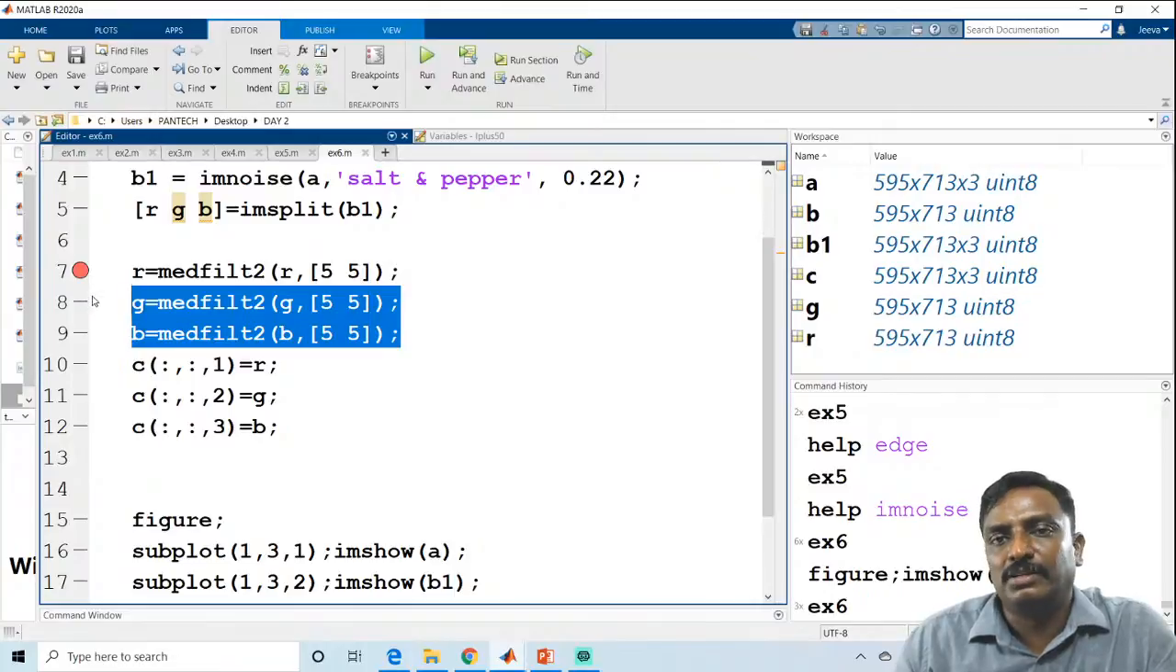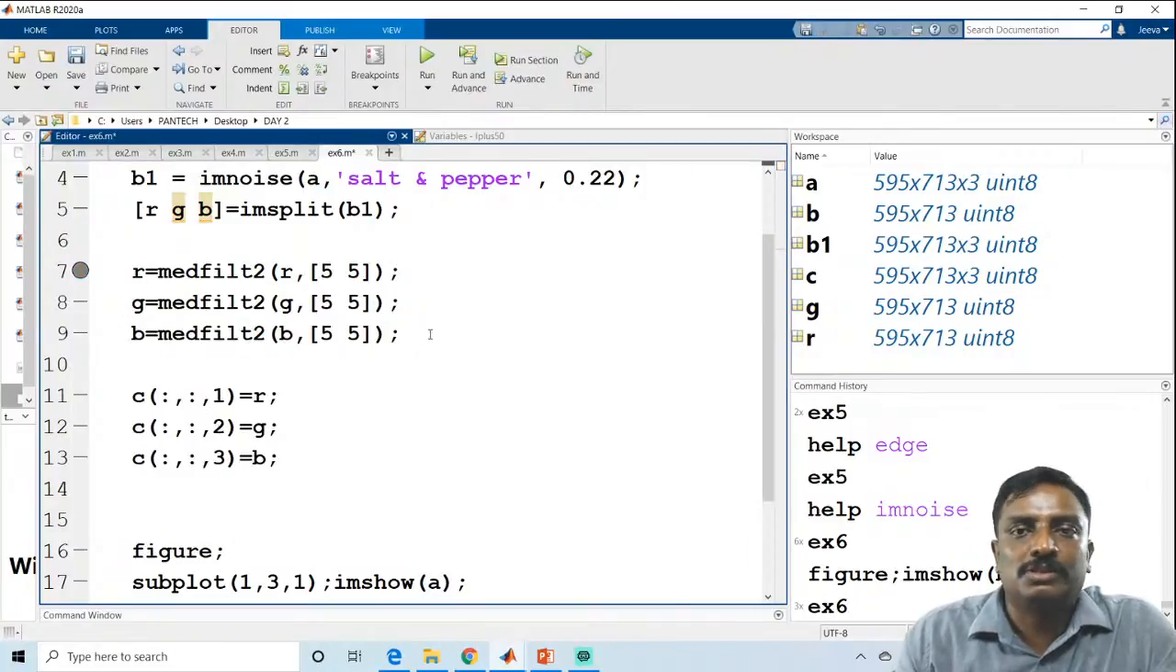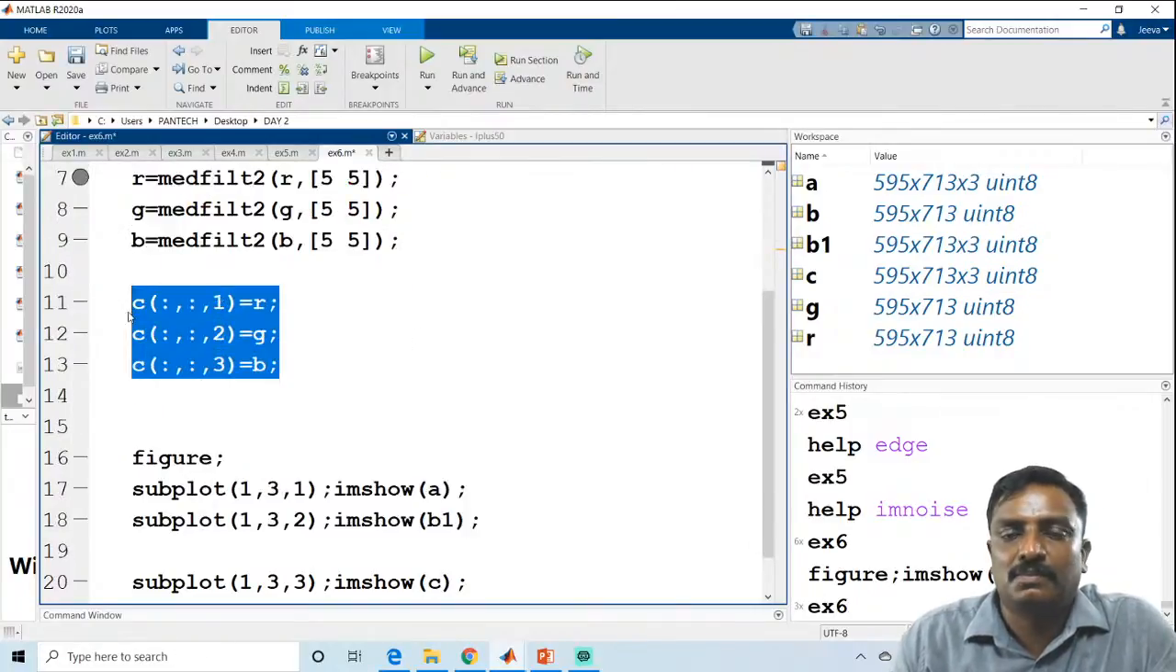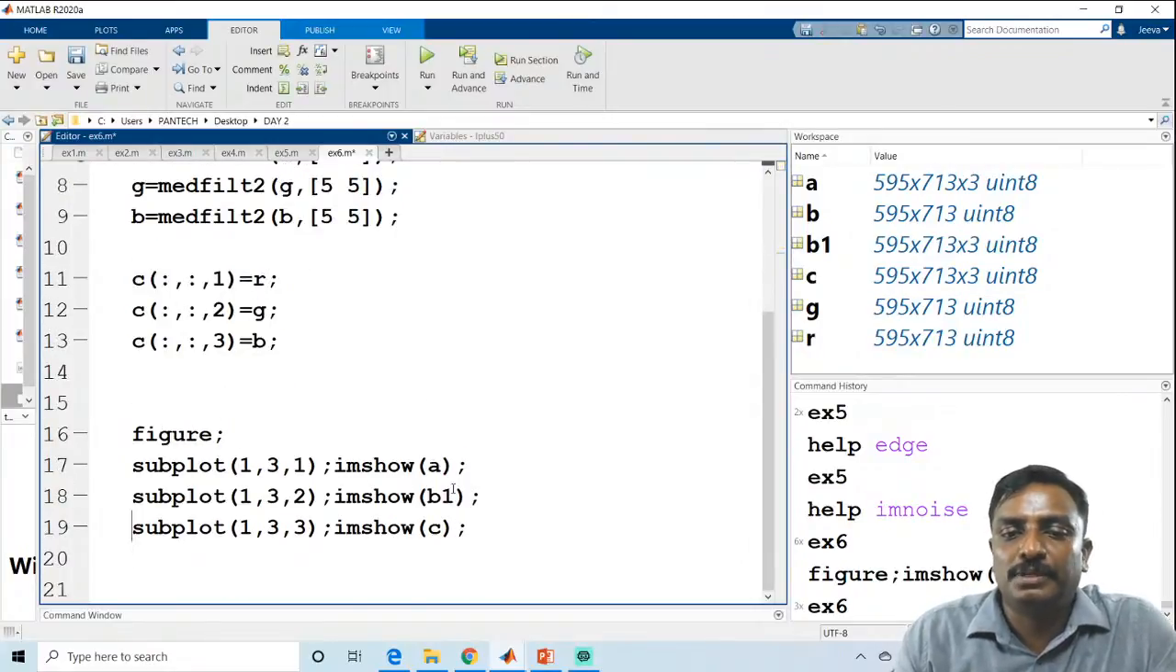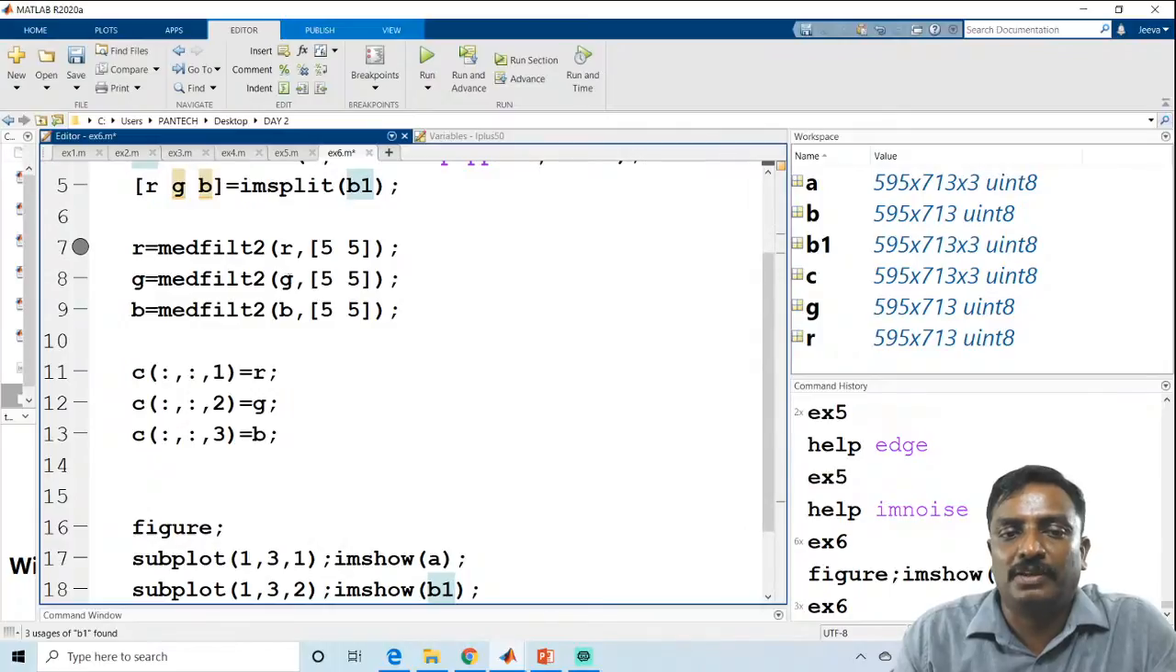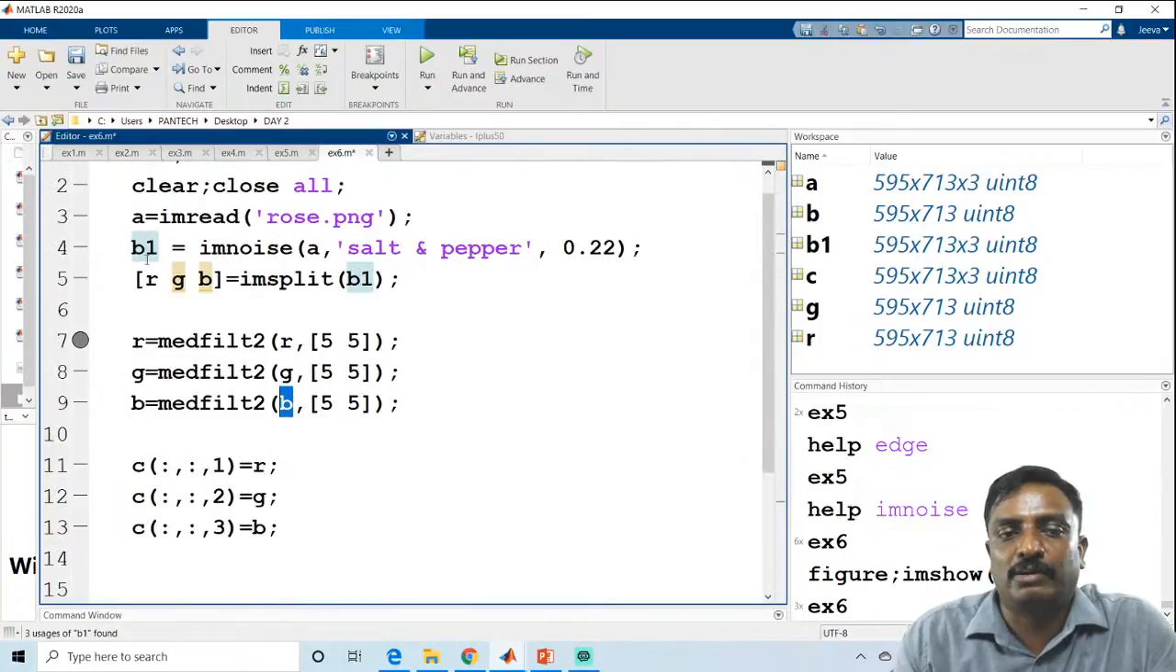You apply the median filter separately for the red component, the green component, and the blue plane. Then you combine them into a single RGB image. Finally, I have displayed this one. I have used B1 because we have used the variable B here, so I can make this imnoise a separate variable.